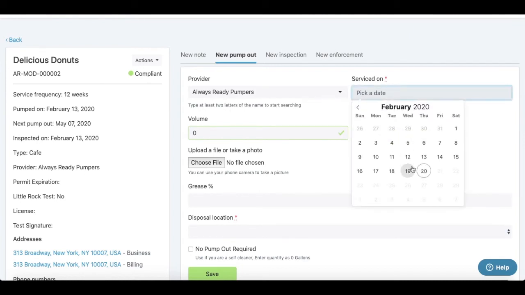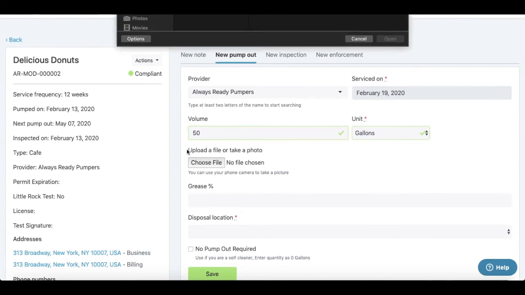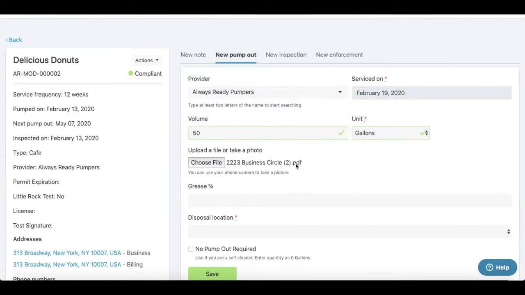We'll say they got pumped out yesterday for 50 gallons, and we can choose a file. So I'm just going to pick one from my computer, but you could include a picture of the grease control device.